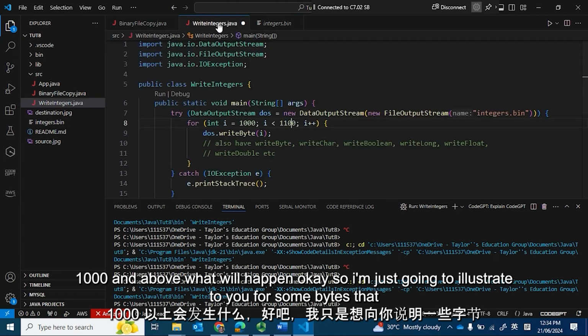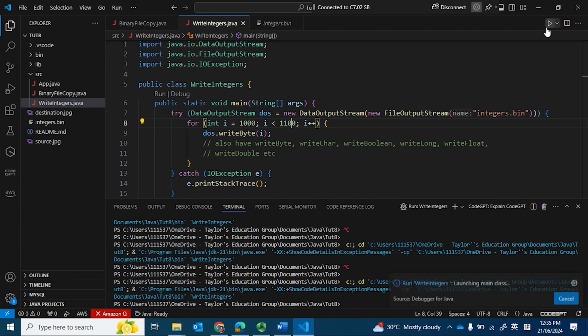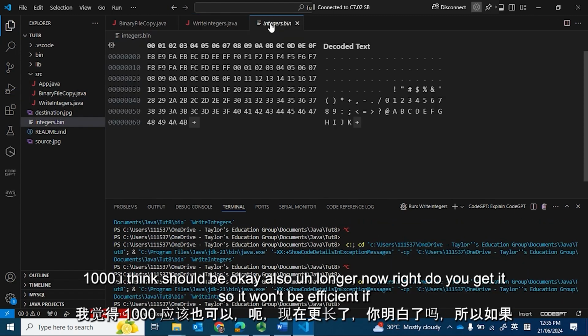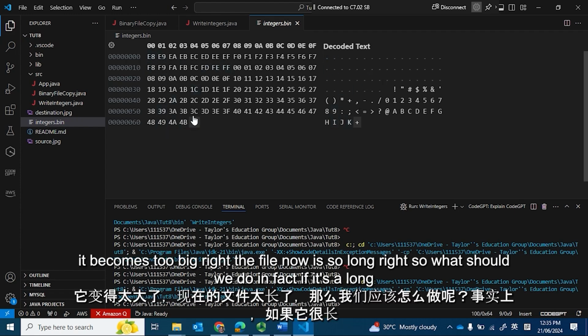I'm just going to illustrate to you. For some numbers, that should be okay because they are still contained within the 2 byte limit. 1000, I think it should be okay also. Longer now, right? Do you get it? It won't be efficient if you are going to write char or bytes for a large number. It becomes too big, the file now is so long.